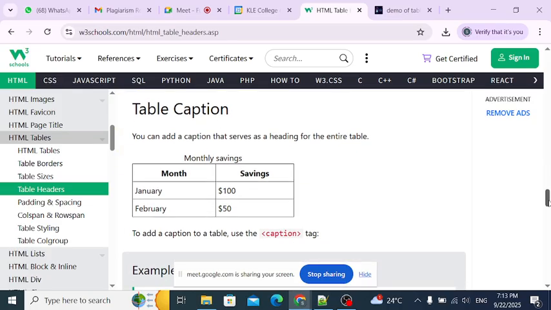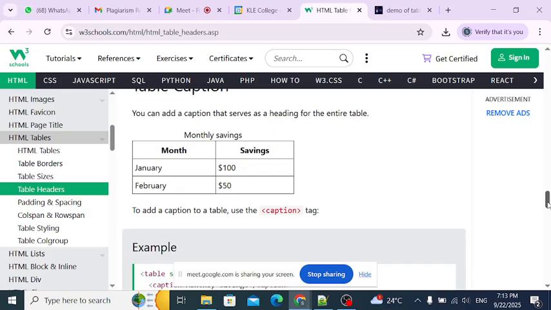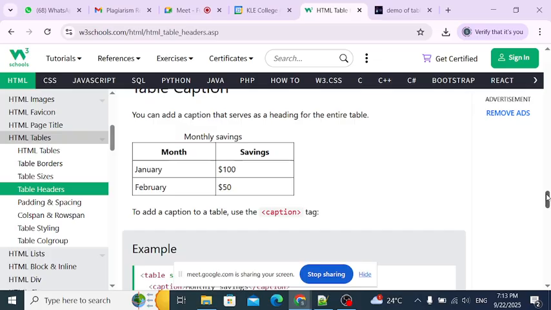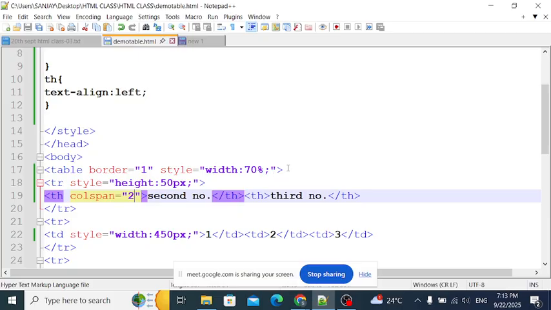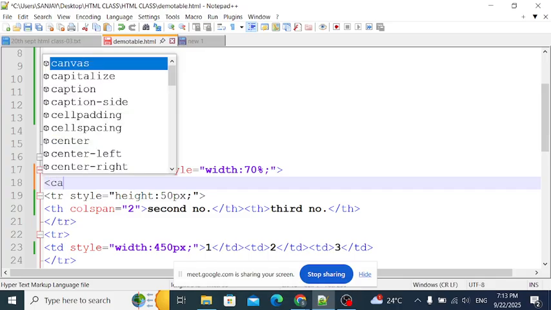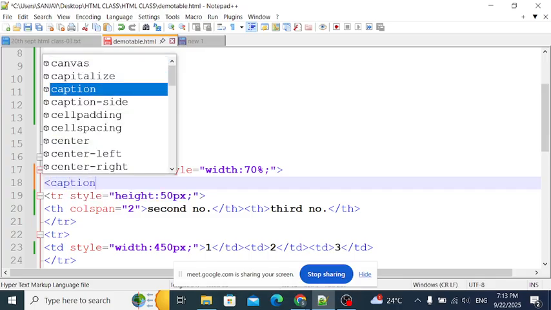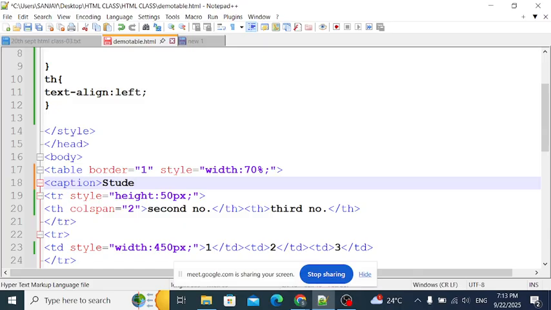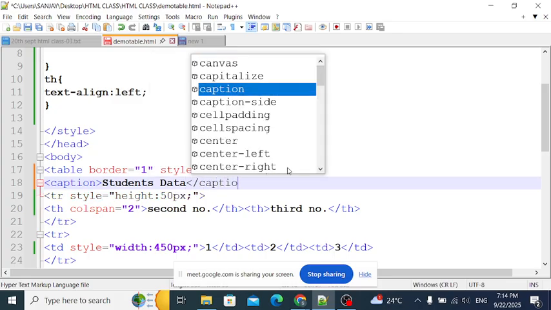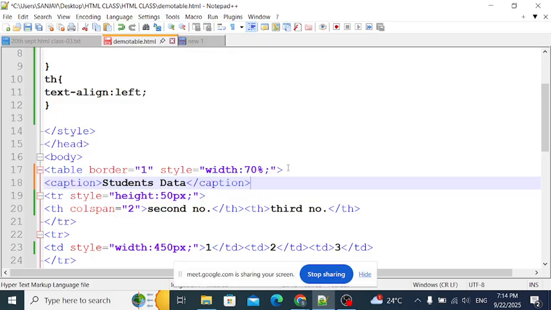Similarly, the next property is table caption. Table caption is where you can put a table heading. See how I can provide it after the table tag. I will give one caption here: caption, student detail. What is this table data about? Student data. Like that, we can provide one table heading, student data. Then close the caption. The caption is a tag to put a heading to the overall table.